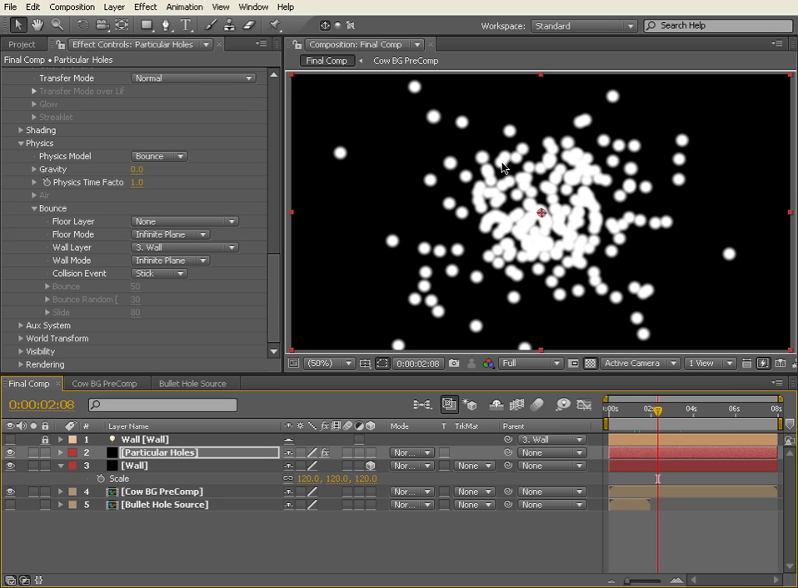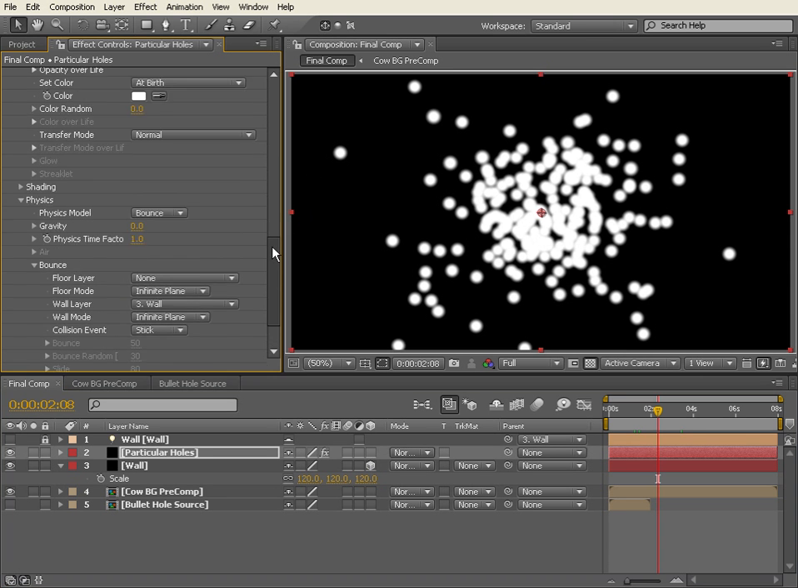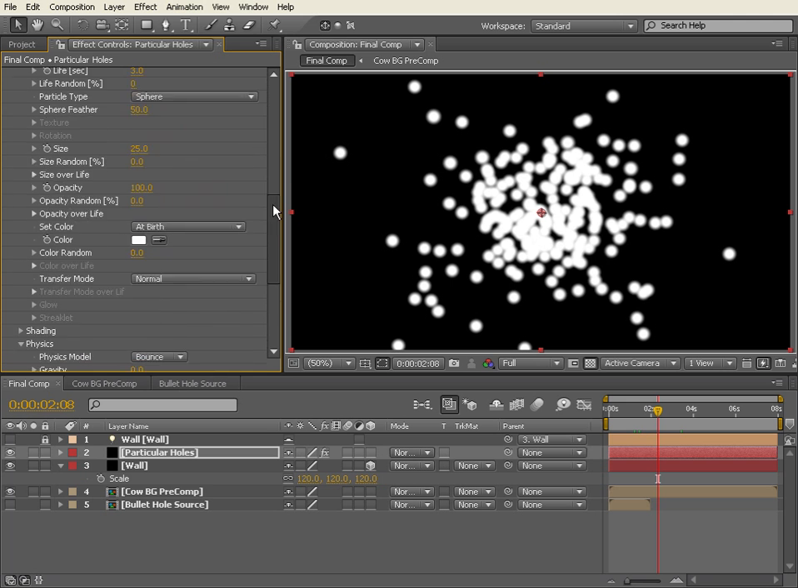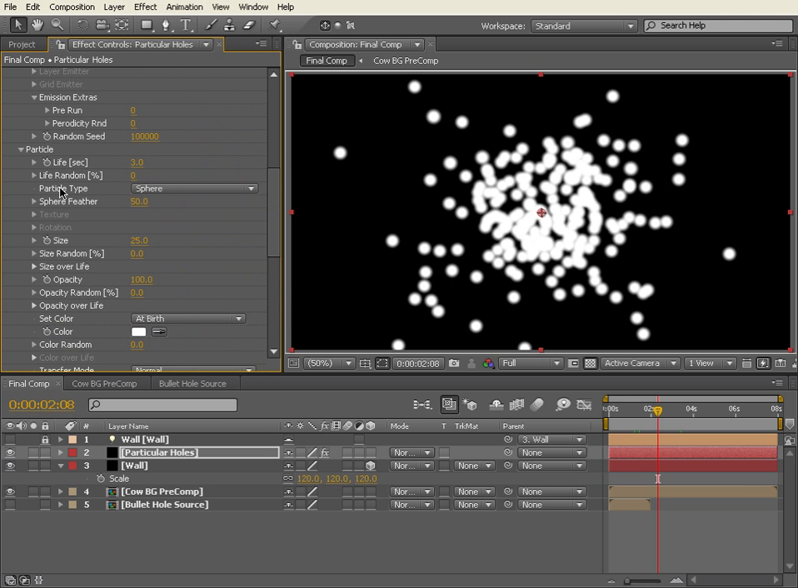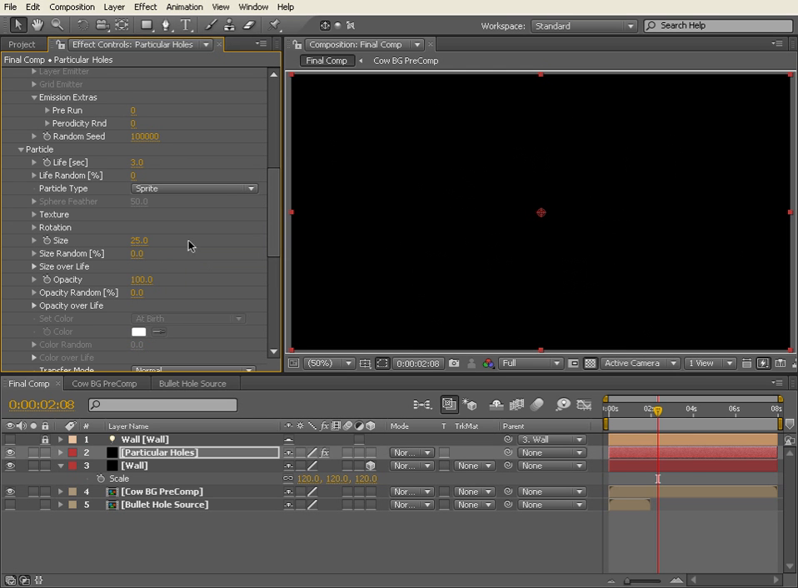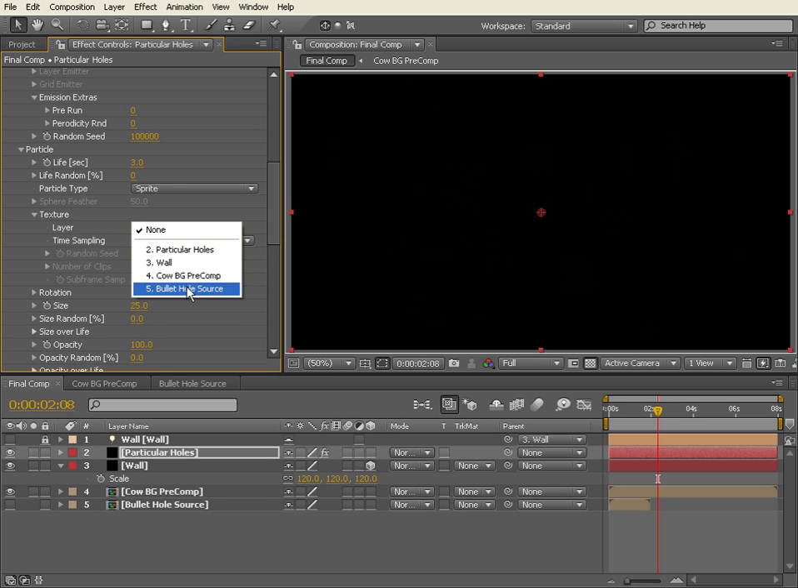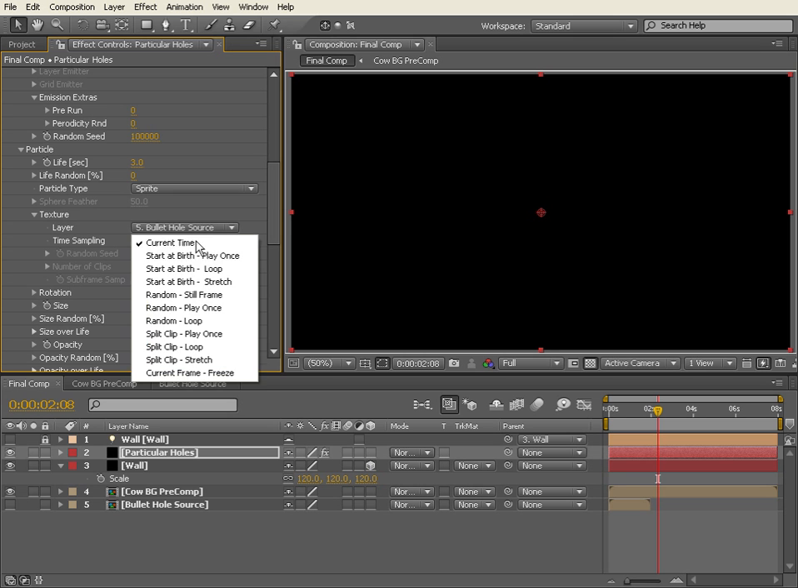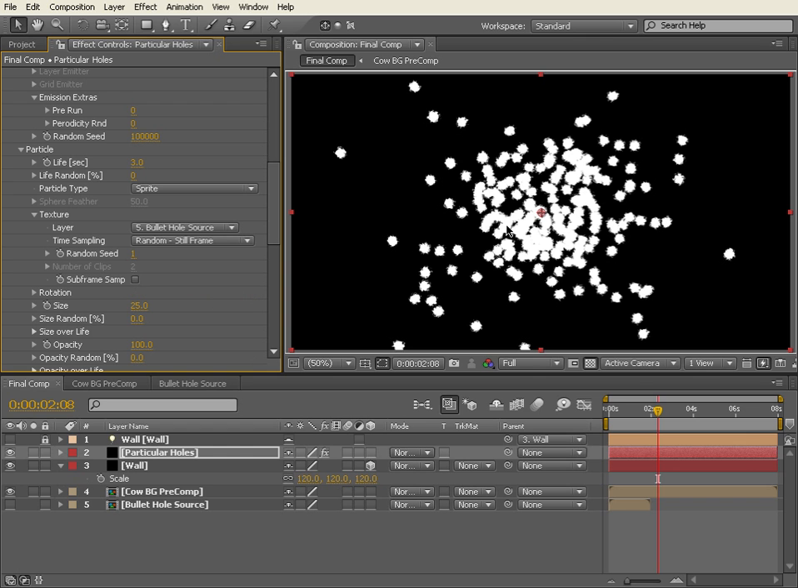We need to change these spheres though from the spheres to our particles, custom particles we made. So under the particle settings, let's change the particle type from sphere to sprite, and we'll change the texture from layer to bullet hole source, and change the time sampling to random still frame. Now you can see we've got all of our little holes here.